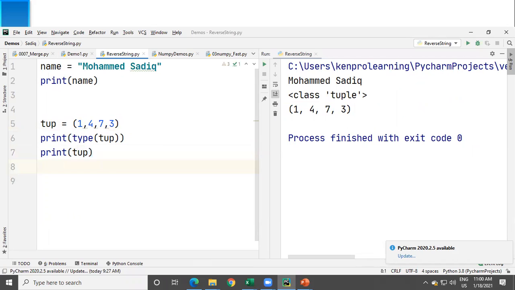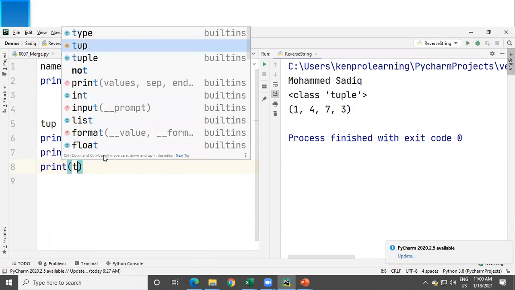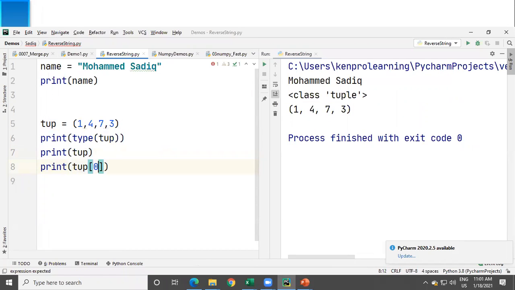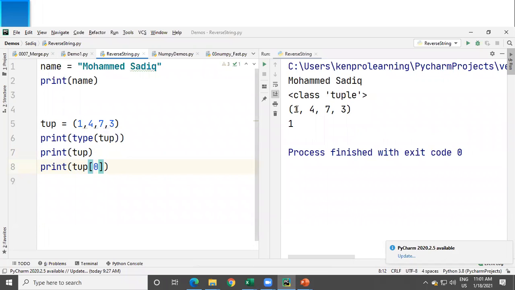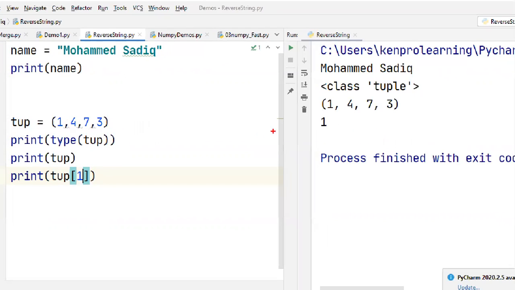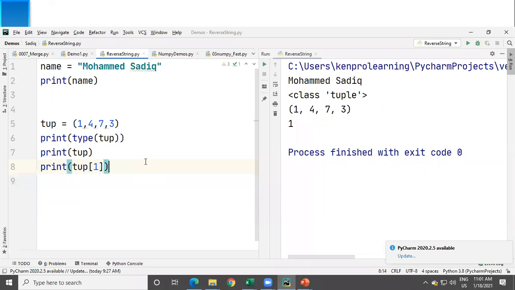It supports the same kind of indexing that is supported in the list. So I say print tup, in the square bracket. If I say 0, it is going to read the first value. You can see 1 has been printed. If I say 1, it is going to read index 1, which is 4. So this is index 0, this is index 1, and you can see the output is 4. If I say -1, what will happen? It will read the last value. 3 is the last value.